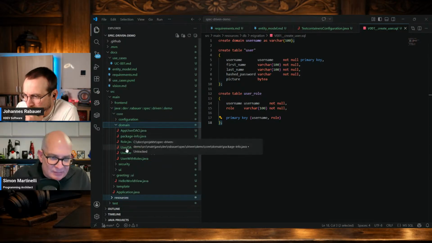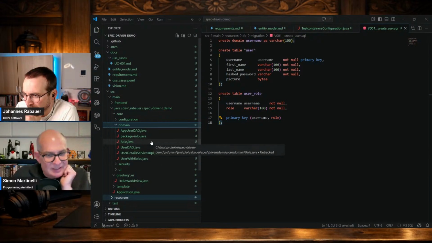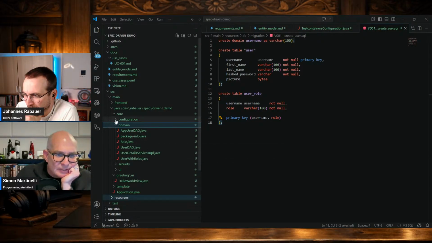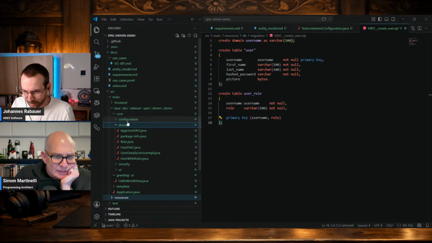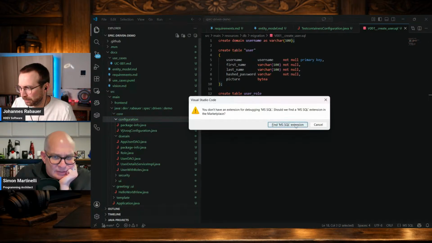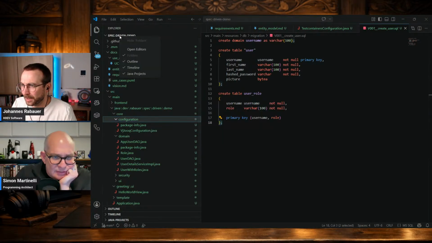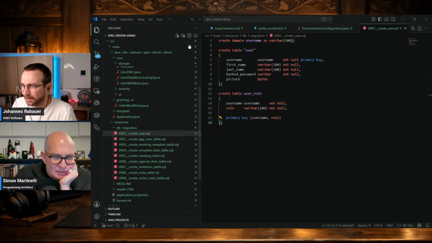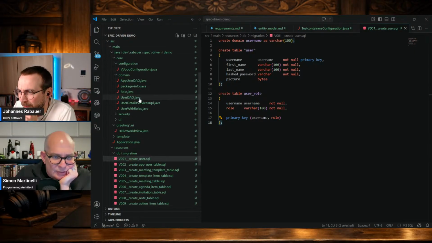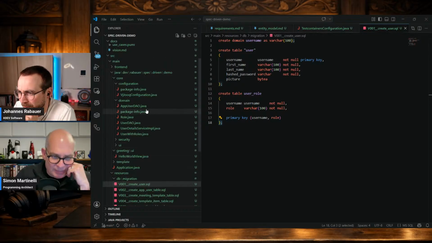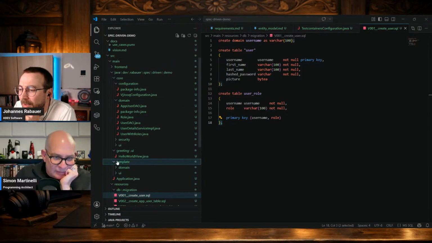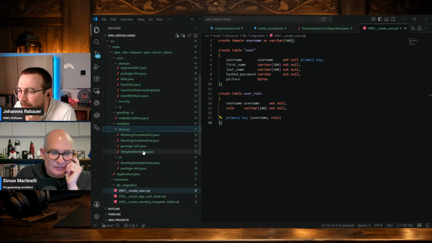Where is it? Where does it put it? Didn't it write it? Can you do a refresh? Probably. Now it looks like you don't have... Yeah. Refresh Explorer. Exactly. Now we have the core greeting template. So template is the package, this one there. And now we have, let's start with the domain.